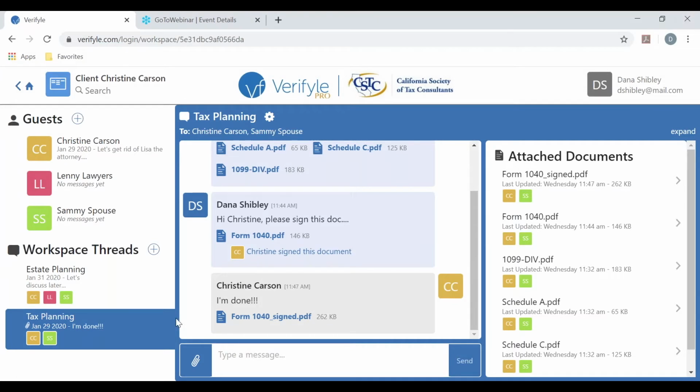Tip number 1, raise your situational awareness by using timing indicators inside of Verifyle. Here we're working inside of the tax planning workspace thread, which is part of the workspace called Client Christine Carson. In the tax planning workspace thread, we can see that we're communicating with Sammy Spouse and Christine Carson.